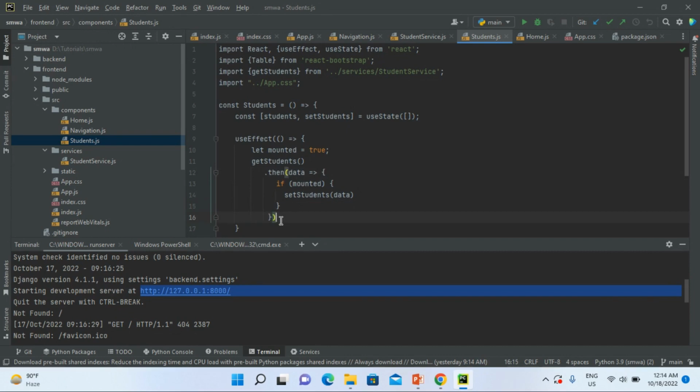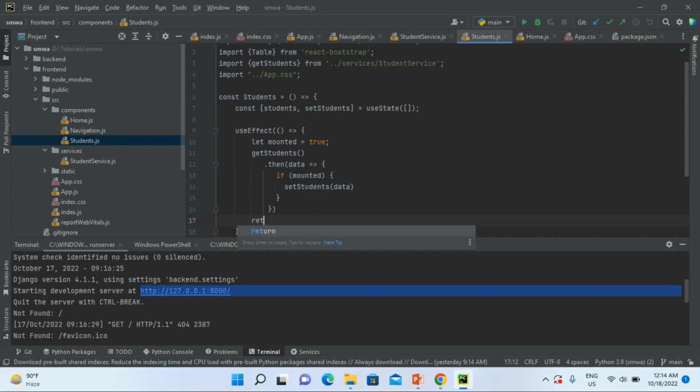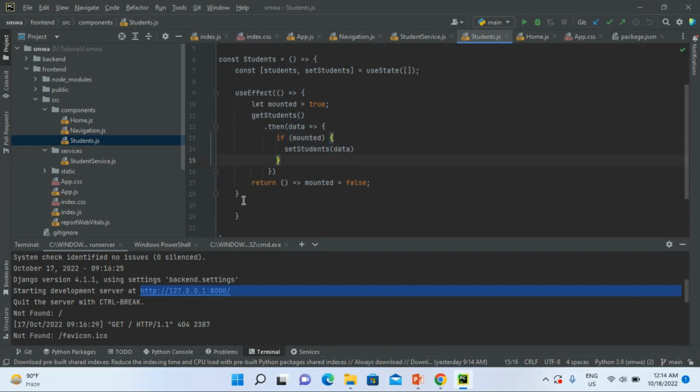Okay, and finally what I'm going to do is I will just simply return from this useEffect hook, and then I will set mounted to false again, so that next time I refresh the page, it just sets mounted to true and gets the students list again. So that's it. That's very simple. A useEffect hook we are gonna use for getting the students list. And finally, I'm just going to return the empty array if I don't get anything.